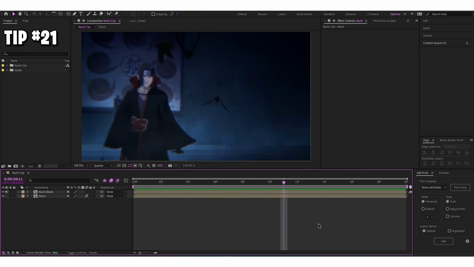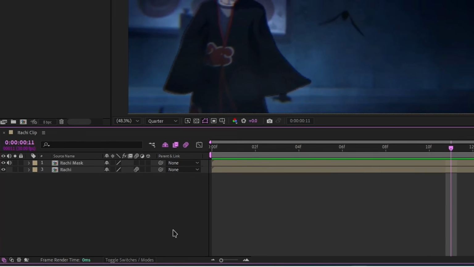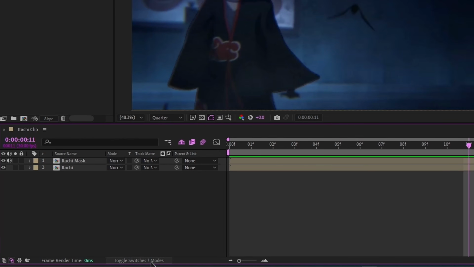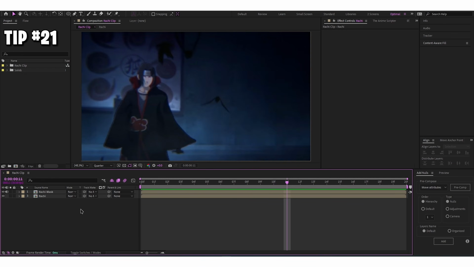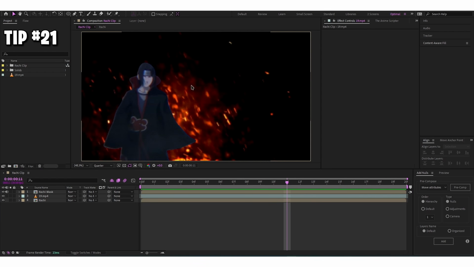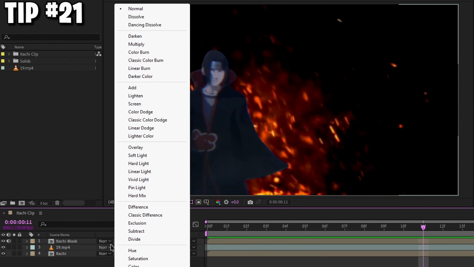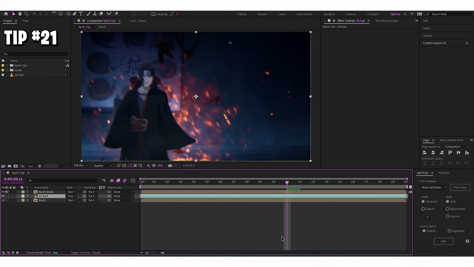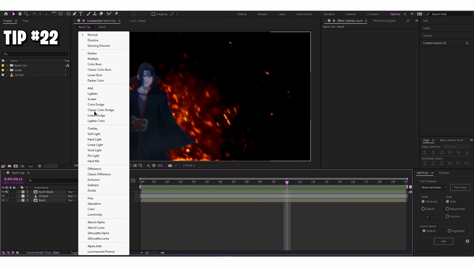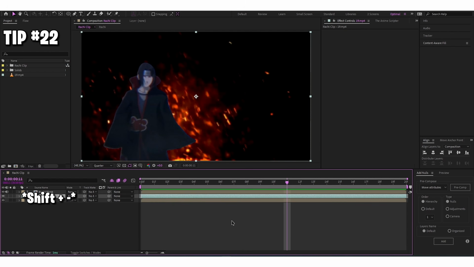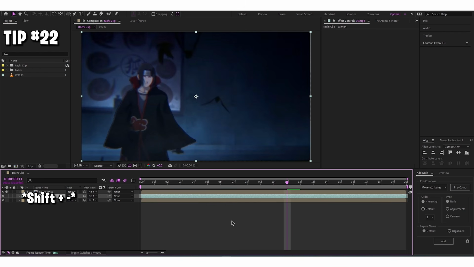Tip number 21. Now you might think that these are the only features for layers on After Effects. Well, if you go down here and toggle switches/modes, you can see there are more secrets to After Effects. Now let's say I want to add an overlay behind Itachi, but of course I don't want the black part of it, just the fire. So by going to the blending modes, I can choose the one that fits my overlay. Tip number 22. Now let's say I don't know which blending mode to use. Well, by pressing shift and minus, I can cycle through them backwards, and shift plus cycles through them forwards.